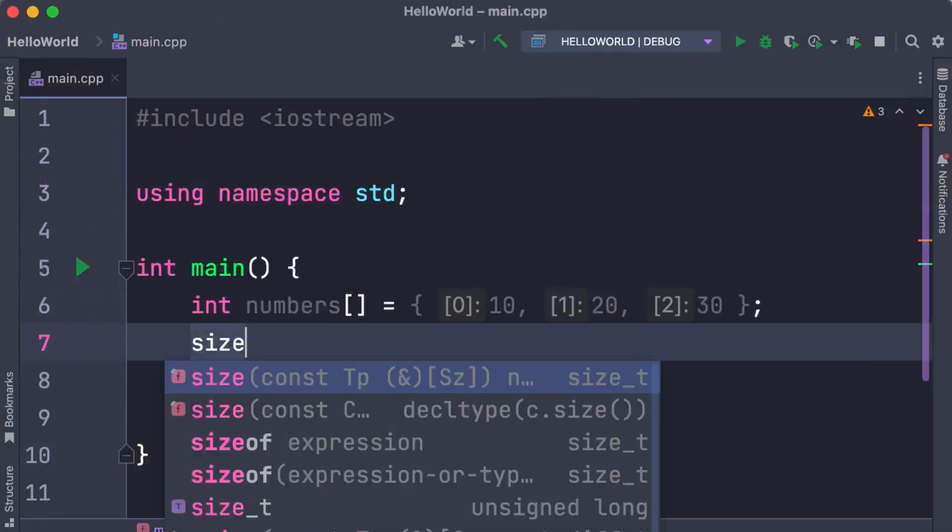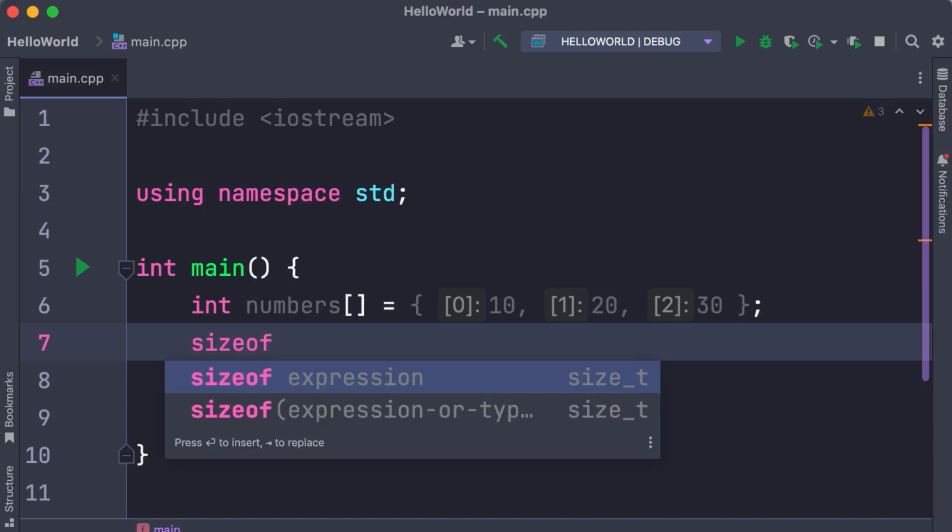Now, both the size function as well as the sizeof operator return a value of type size_t. What is this? Well, t here is short for type. So size_t is a type, or a data type, defined in the standard library that is used for representing the size of objects. It's guaranteed to be large enough to contain the size of the largest object the system can handle. Let me show you what I mean.